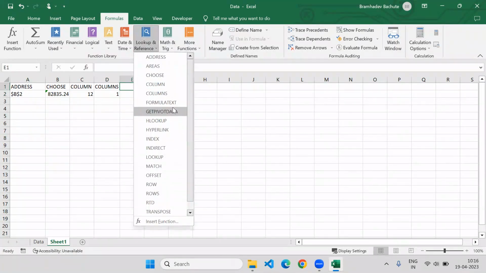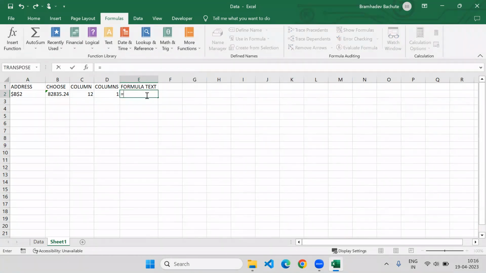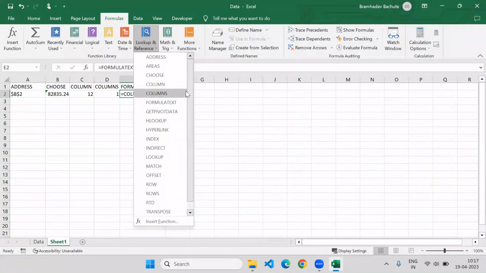The next formula is FORMULATEXT. If you want to view the formula rather than its value, you can use this formula. You select the particular cell where a formula is already entered, and you are able to view the formula in this cell by using the FORMULATEXT formula. The name itself has formula in it, so it is a little bit confusing.